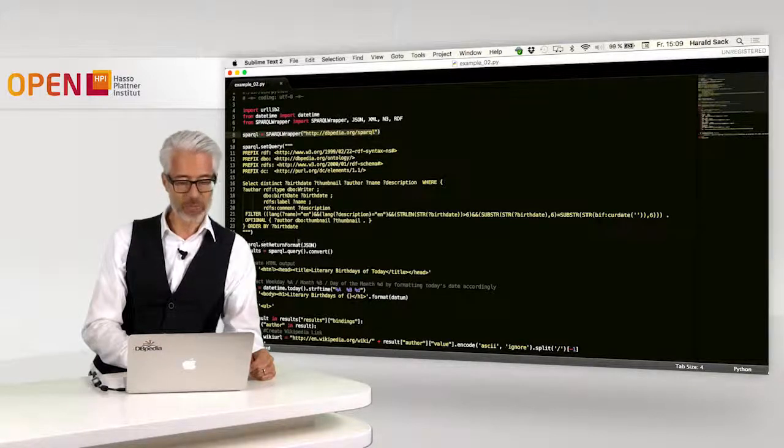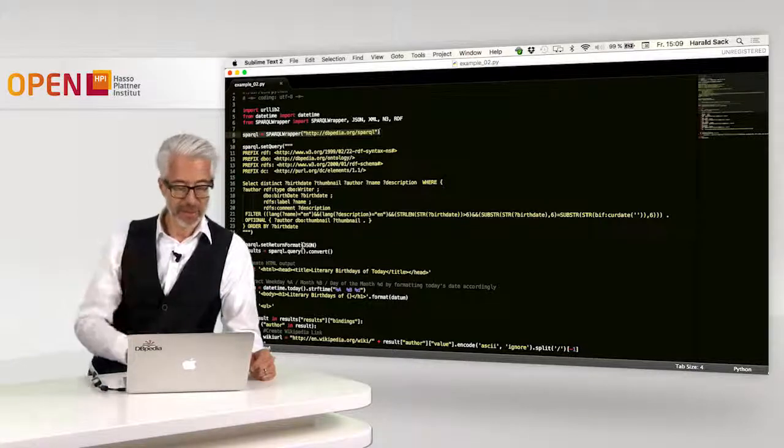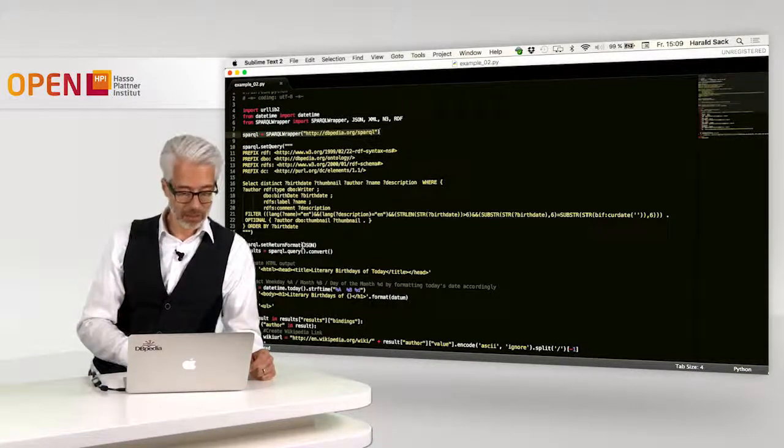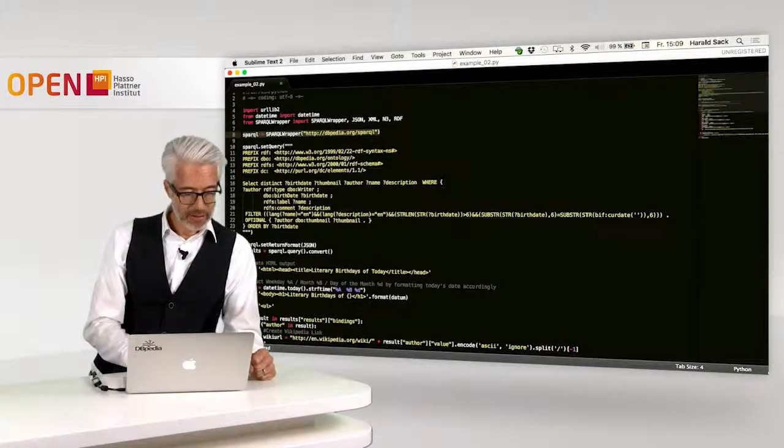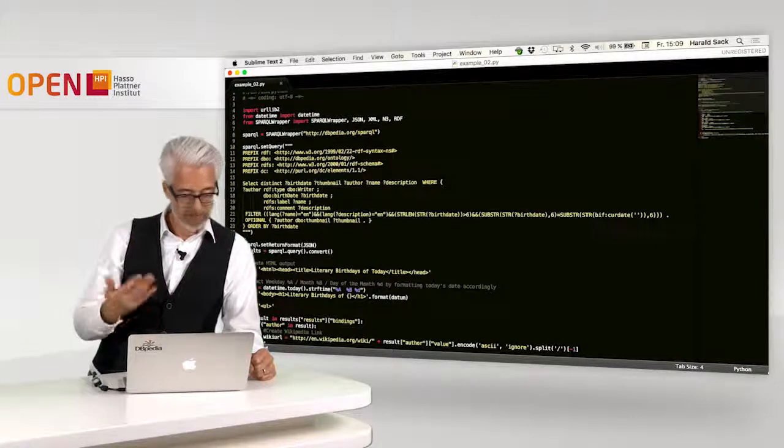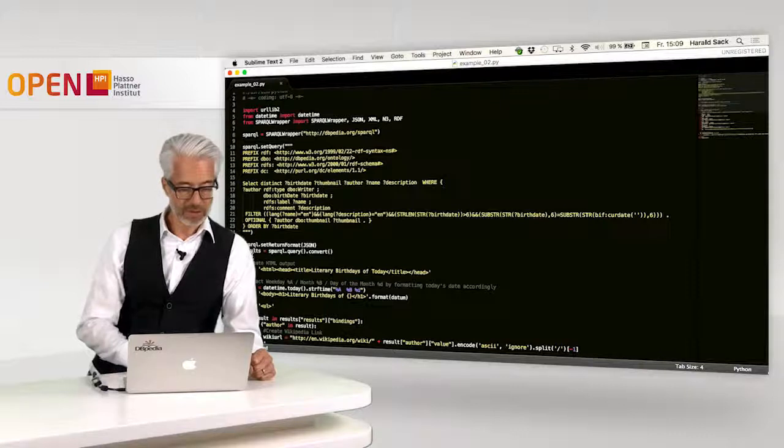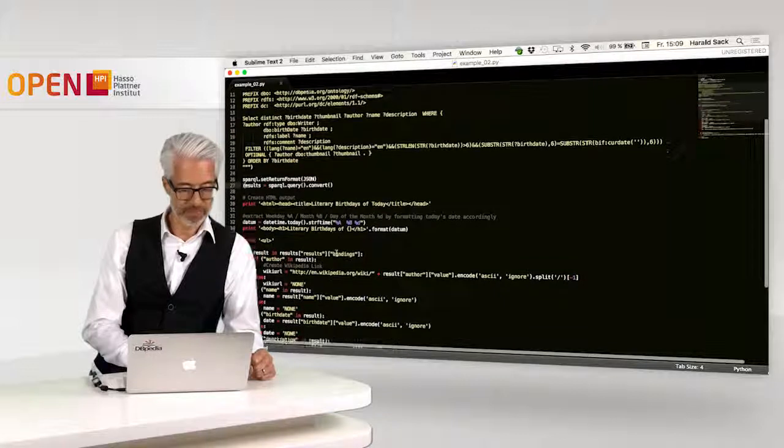Next, I set the return format. I say I want to have this in JSON, because with JSON I do further processing in this program. And then I simply process my SPARQL query. I say results will be the SPARQL query, and I convert it to the format JSON. So this then is the execution of the SPARQL query.